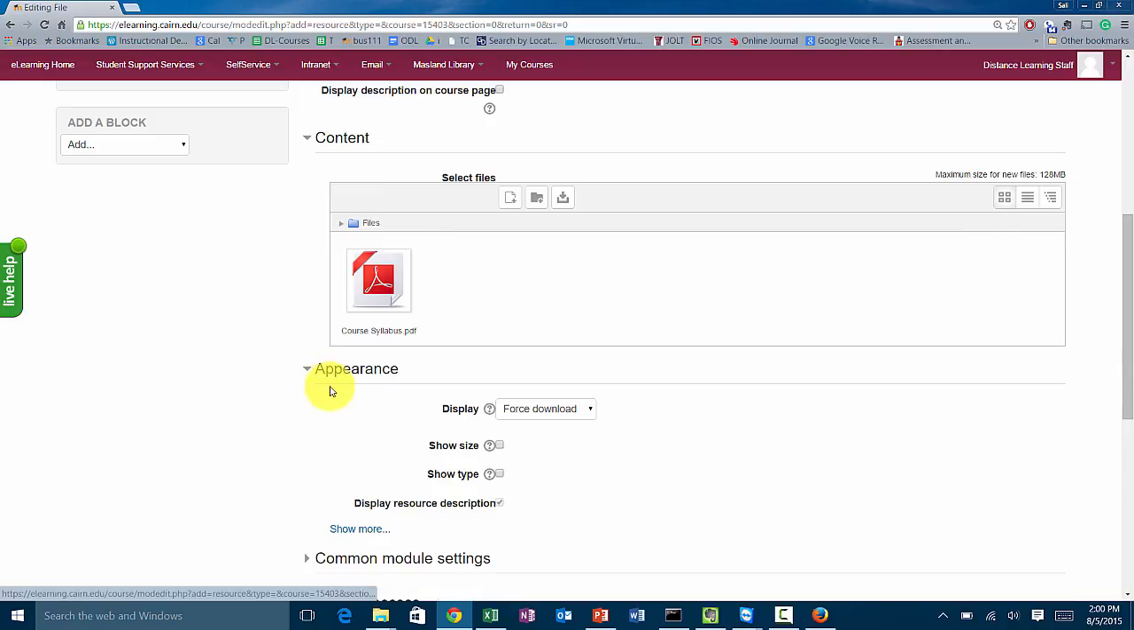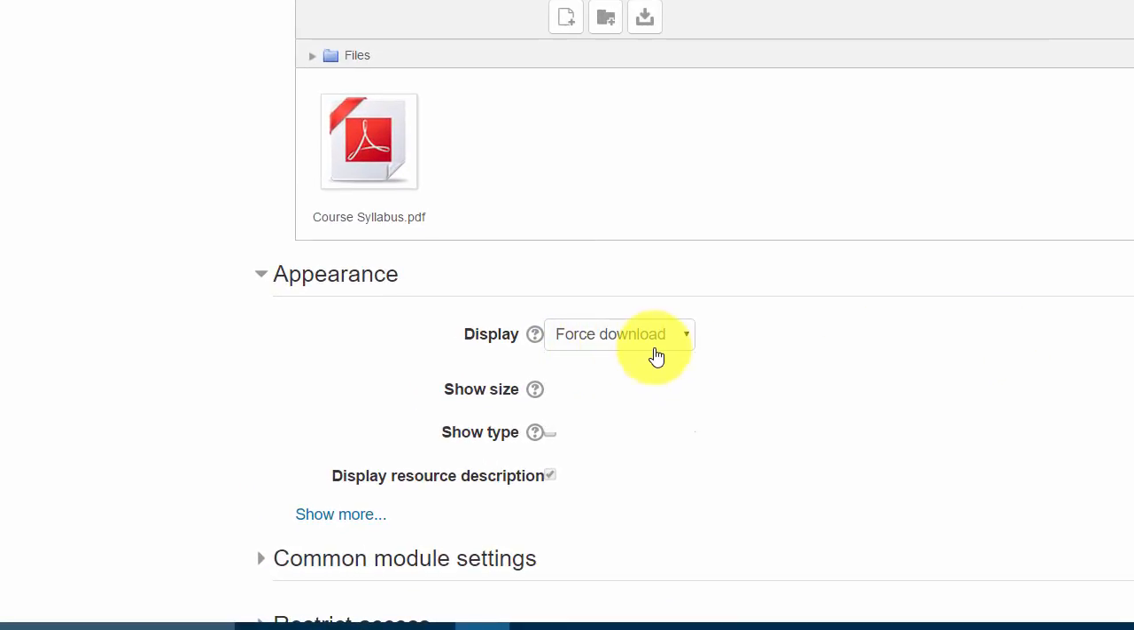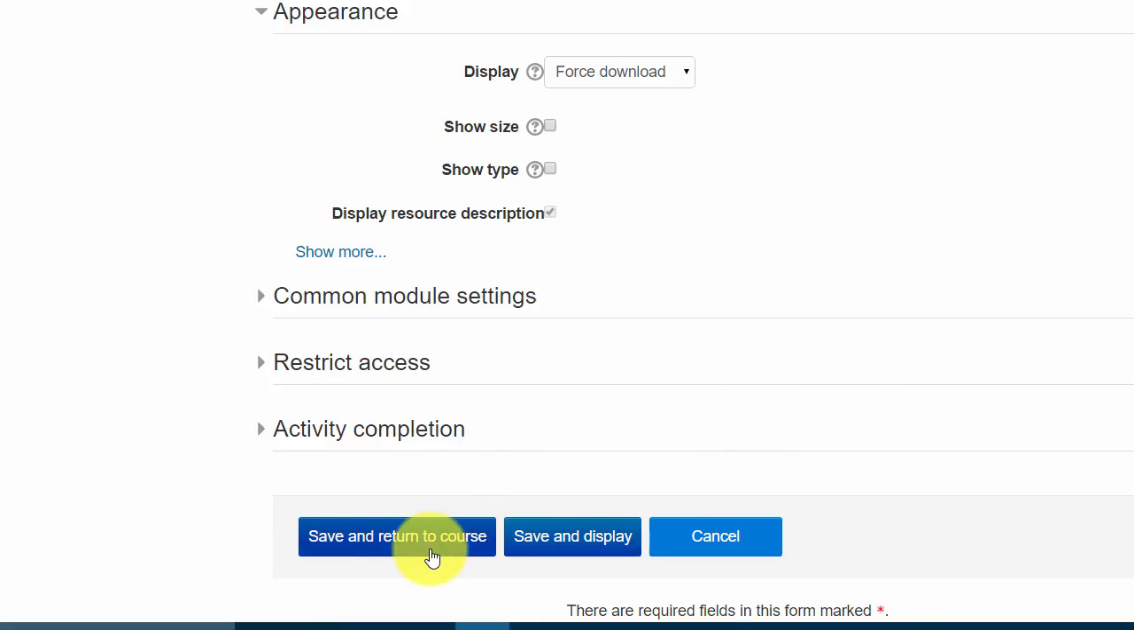At this point, technically I could simply click on Save and Return to the course and it's done. However, I can go here under Appearance and I can change stuff in here. Force download will make the students actually download the file as soon as they click on it, even if they have pop-up blockers or things of that nature. You can also choose to open it in a pop-up and other options, but I usually suggest either Open here or force download. And at this point, we go back here and choose Save and Return to the course. We could click Save and Display, but for now we're going to go back to the course.